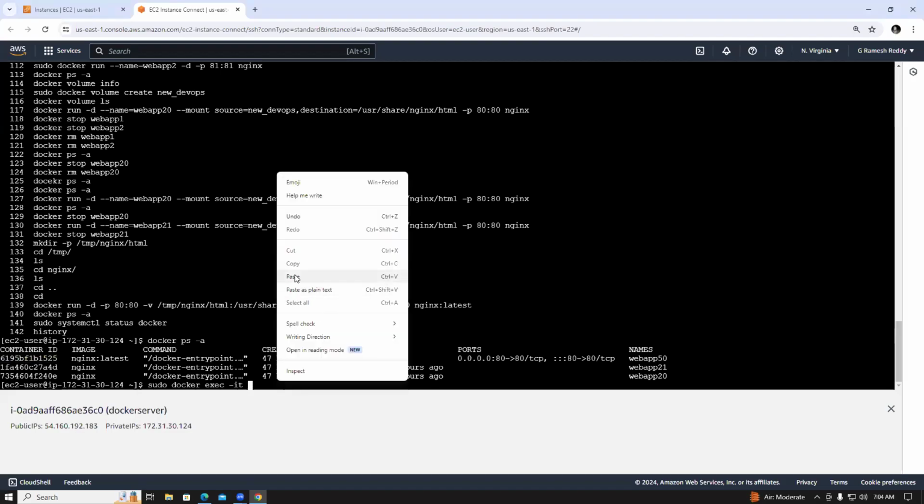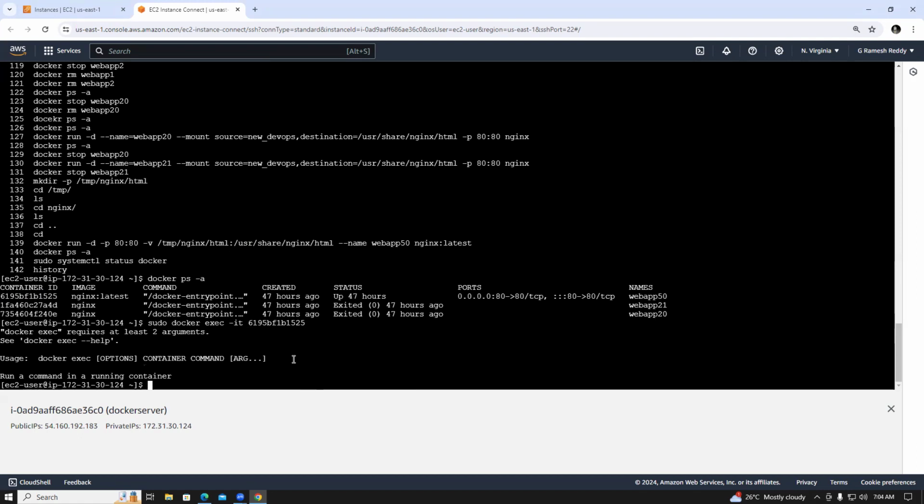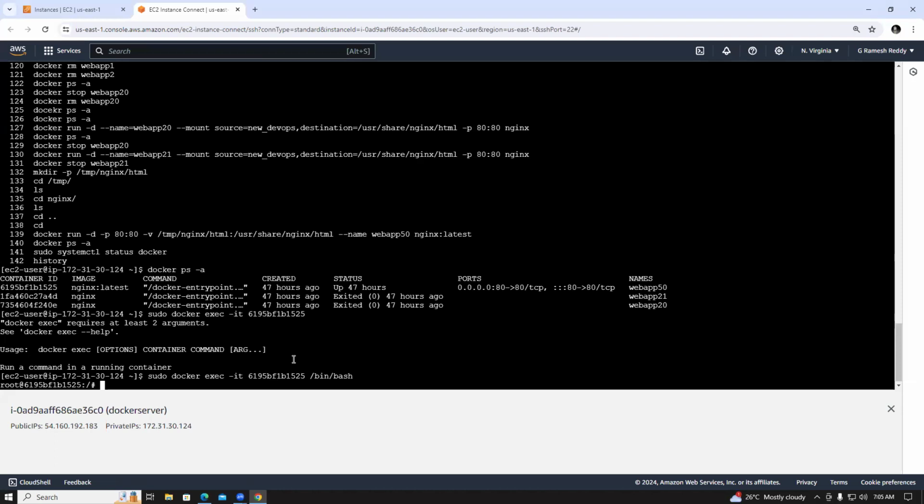Yeah, I'm connecting to the container, guys. So what I did was create a directory in the EC2 instance, and directly I'm connecting to that container, guys. Sorry. So I want to connect to the container bash. Yeah, now I'm in the container.